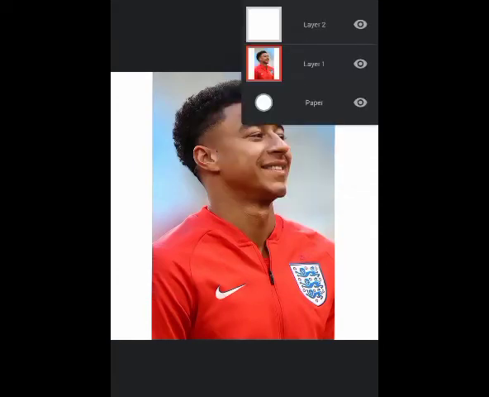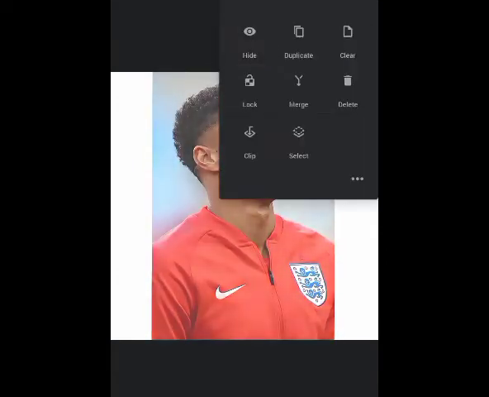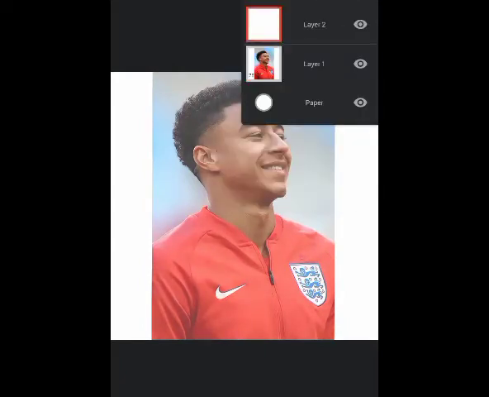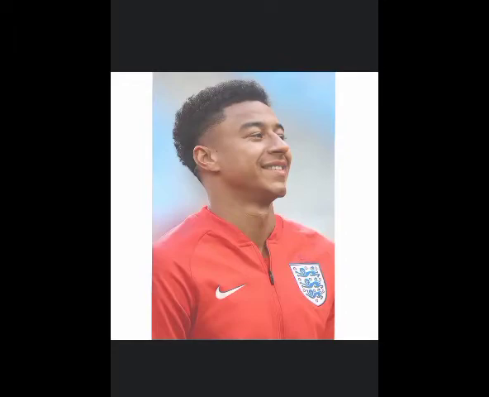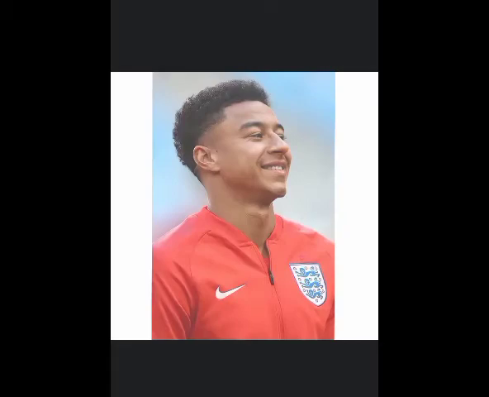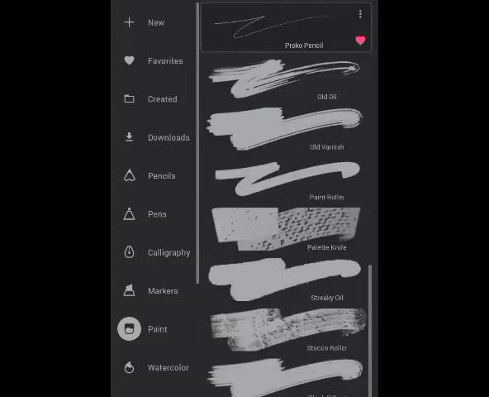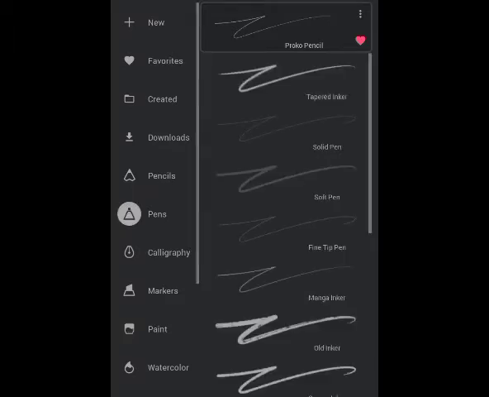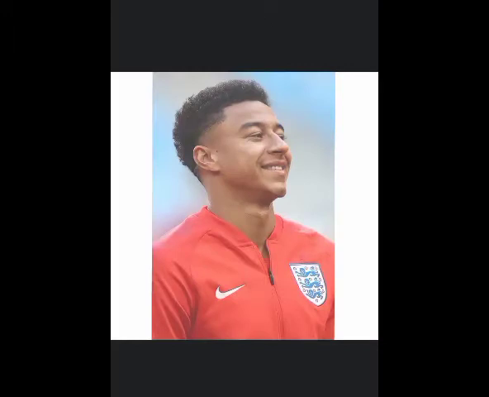So what you want to do now is click on this layer. You want to decrease the opacity a little bit so you'll be able to see your sketch. So we're going to be using this pen. You click on the pen, the icon that looks like a brush, right here. You click on it and go to pen. You can see Infinite Painter has many various pens you can use. That's one of the reasons I love this app. So you choose tampered inker.